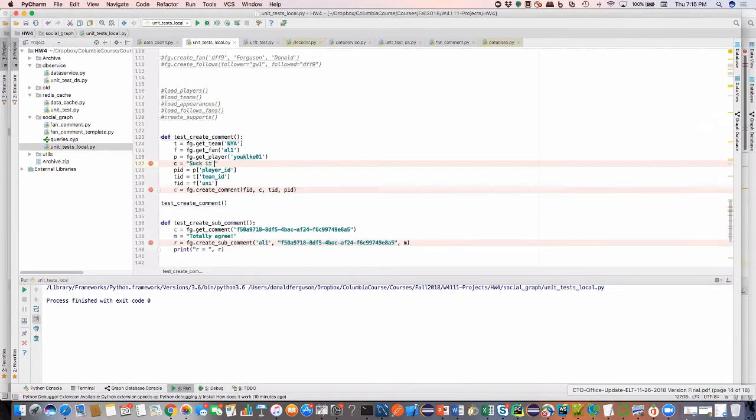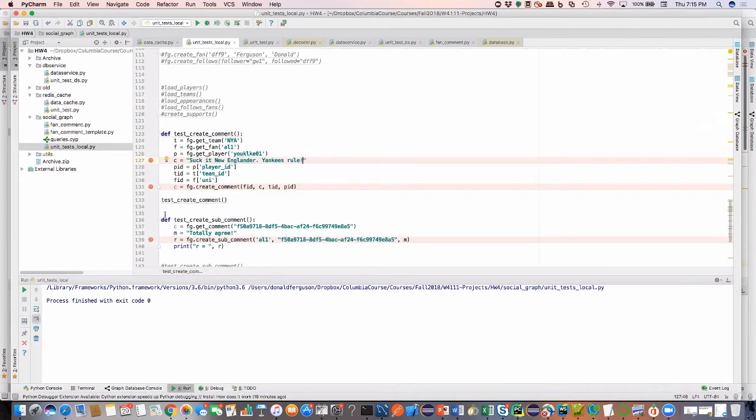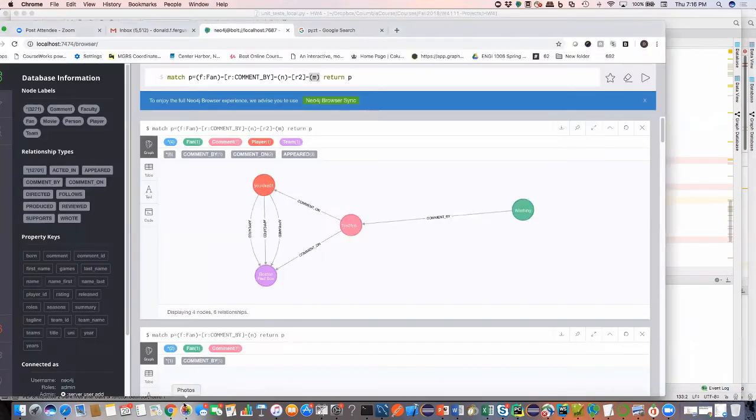Second, New Englander. Yankees rule. Player ID, team ID. So the team is going to be the New York Yankees. The fan is going to be Abraham Lincoln. We're still commenting about, actually, let's go do it the other way. So what we're going to say is, instead of doing that, we'll go back in here. And that comment ID is this.